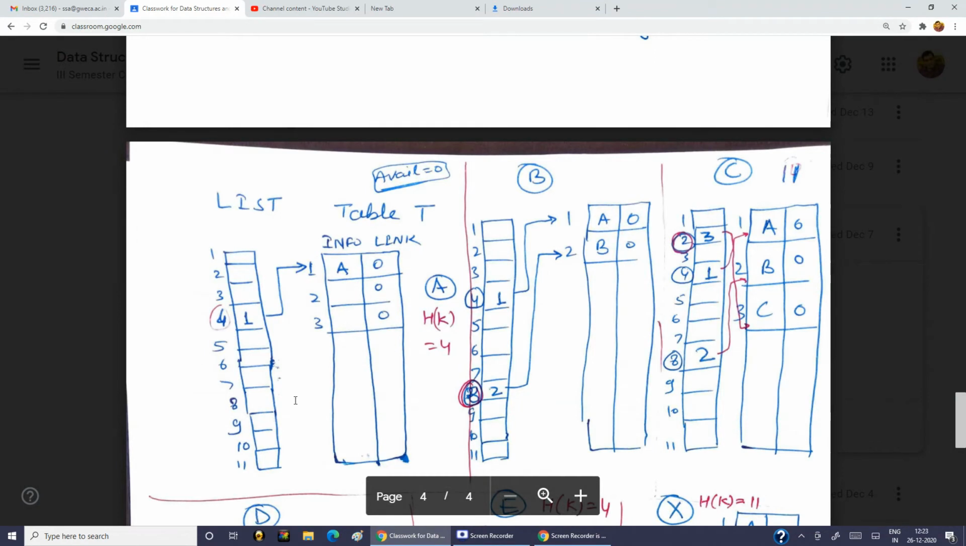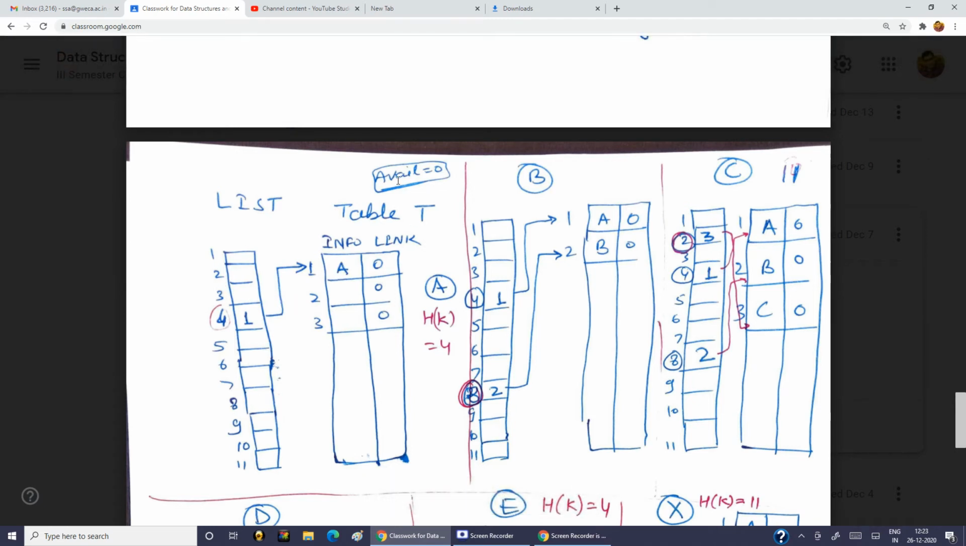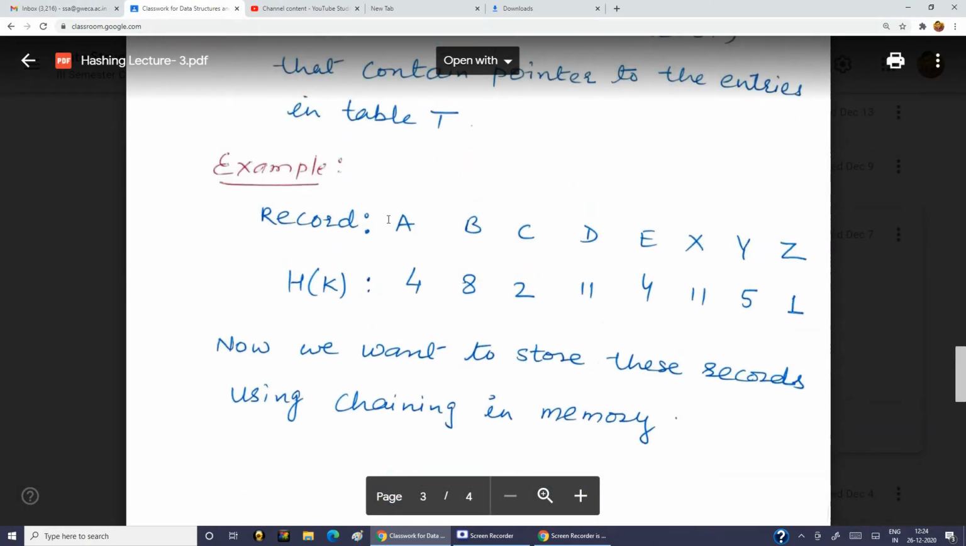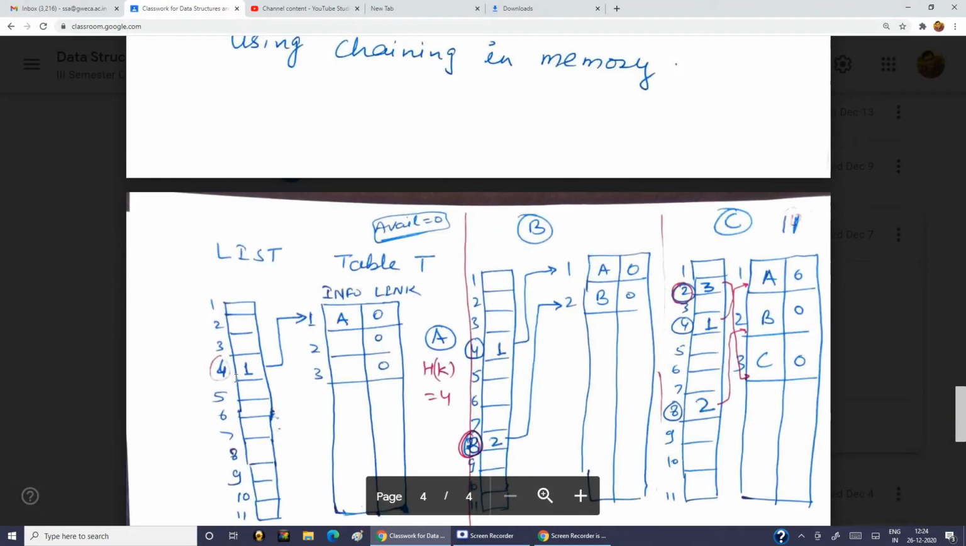So when I store A, HK is 4, I will store it at location number 1 because avail plus 1 is 1. So I store here, I put link equals to 0, and in the list I will take the pointer 1 here at location number 4. So whenever I am asked to search for A, I will calculate HK. HK will become 4. I will go to the list, take the pointer from here, go to the table, and I will find it here. In that way, it will work.